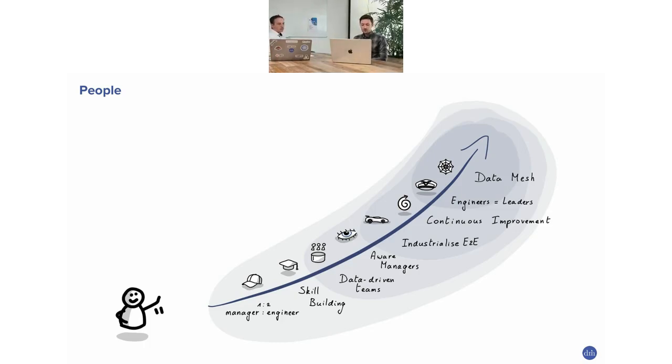Absolutely, yeah. So when we then zoom out a bit again to the people dimension, we have this first statement: for every manager there should be at least 2 engineers.